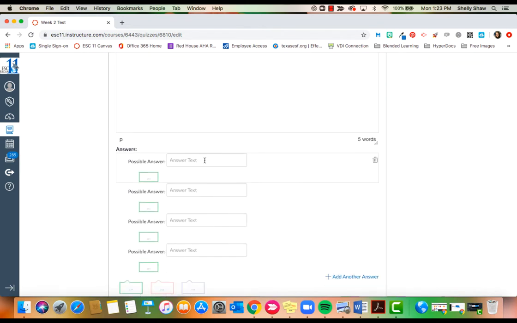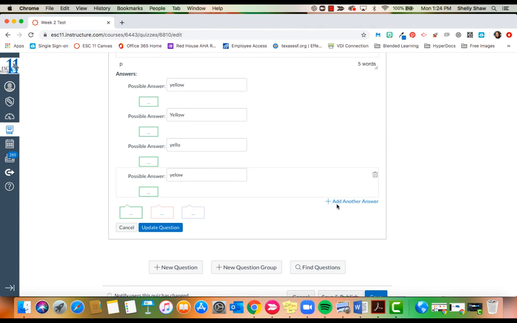Okay, now the cool thing about this is you can put in different ways to spell the word, or even different words that you would accept. So maybe I'm going to accept it with a lowercase and a capital. Maybe I'm going to accept it spelled with just an O. Maybe I'm going to accept it spelled with one L. And you can add as many different choices so that if the students spell it wrong, but they really get the right answer, then it will still mark it correct.